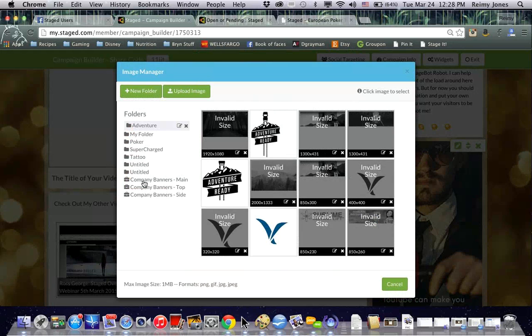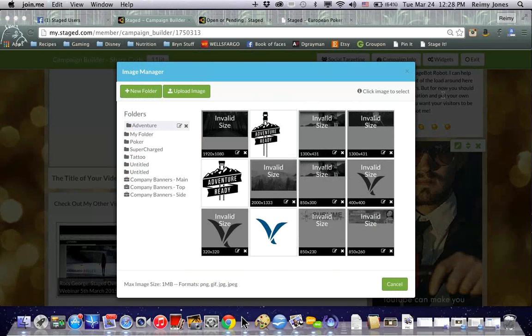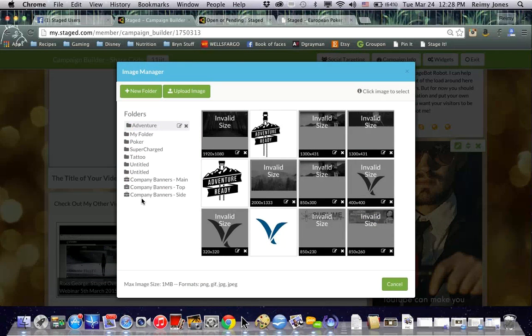But the question that you asked was whether or not there's a catalog of banner ads, and there are, and they are the ones down here, which are the company banners. As you can see, you can make your own folders and upload your own images, but if you don't want to go through the process of having to upload and manipulate and edit them, we do provide you with some.